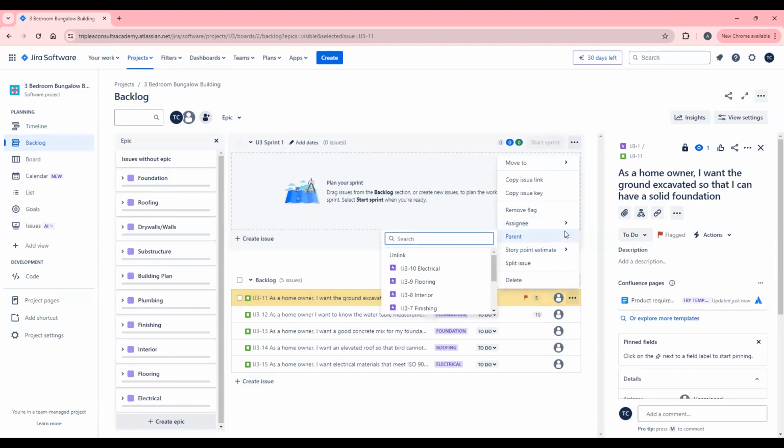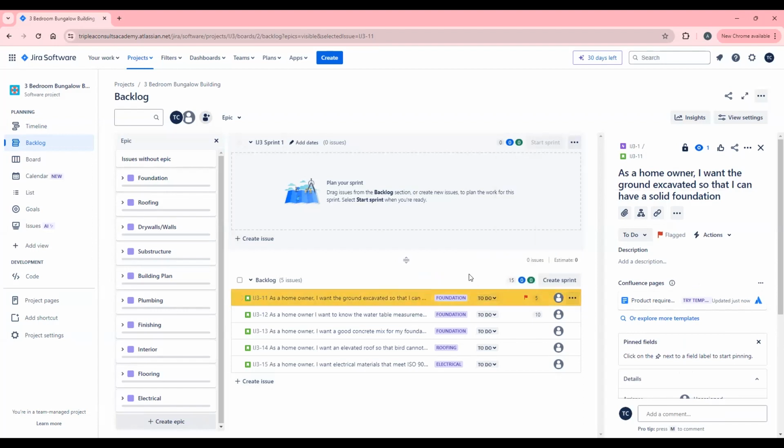Parent task, parent talks about the epic that this is connected to. If you have a task, for instance, you want to connect that task to your user stories, you can actually create that parent-child relationship as well. Story point estimate, I've spoken about that already, and I've spoken about how you split issues, and you can also delete stories right here. Okay, so now we're clear with that.